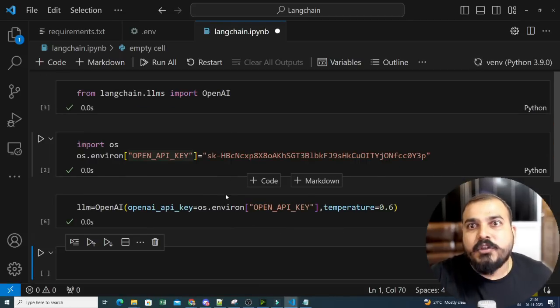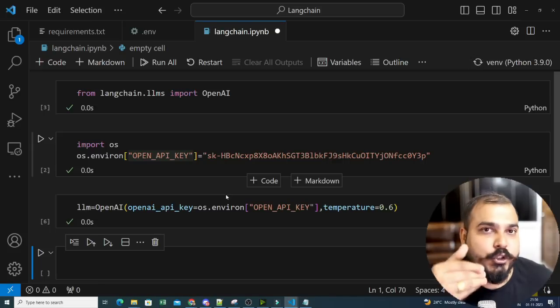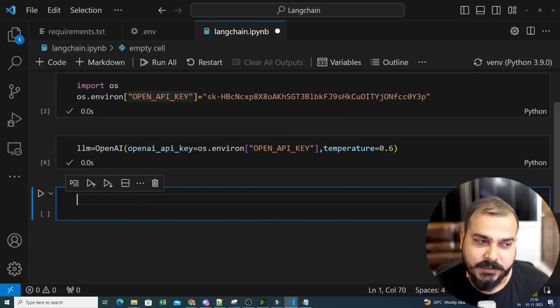Now, when I am creating an end-to-end project, I will show you a better way, the most efficient way that we should specifically use when we are building an end-to-end project. But right now I'll focus on this.